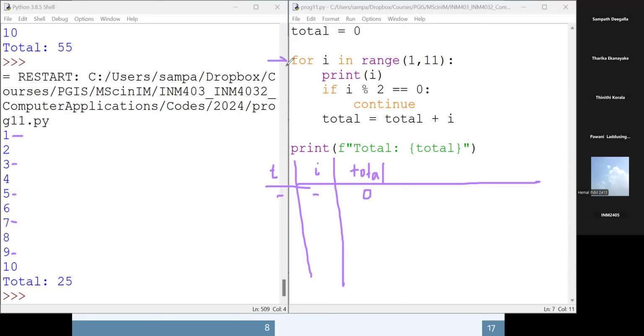We have a loop here. So when the loop starts, for the first time, I will be one, right? Now you take I, you divide by 2. Is it 0? It's not 0. So therefore, it will come here. That 1 is added to the total. So you will get 1, because total earlier is 0 plus 1. It's 1. Then you go to the next iteration. In the next iteration, I is 2. 2 divided by 2, is it 0? Yes. Then you say continue. It will go up. It won't change the total. So the total is still 1.